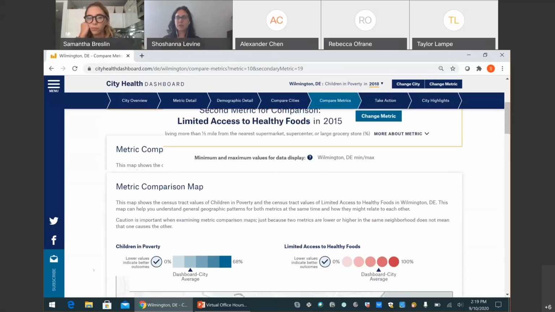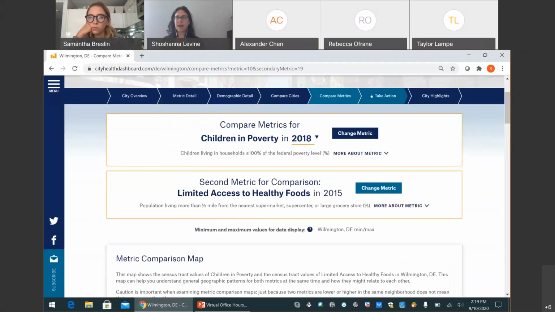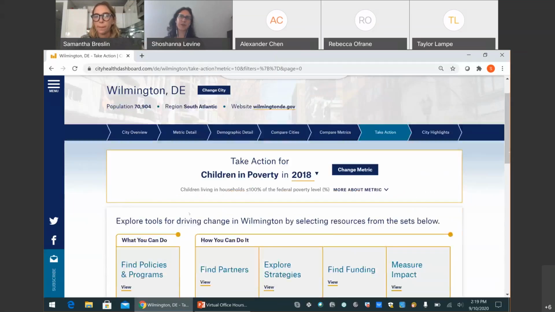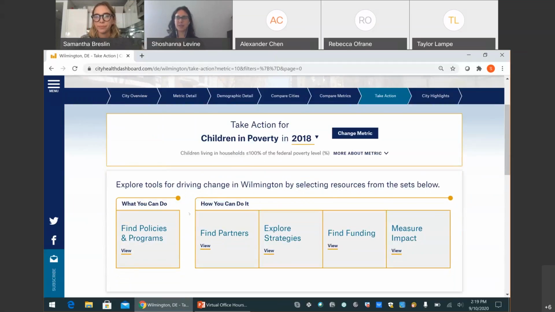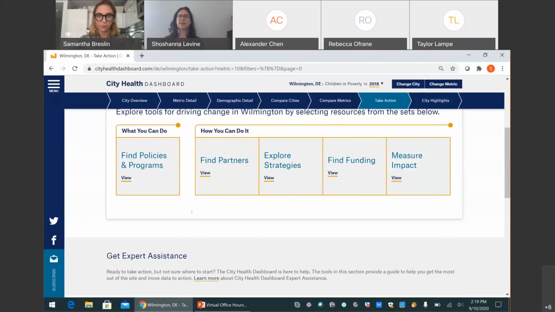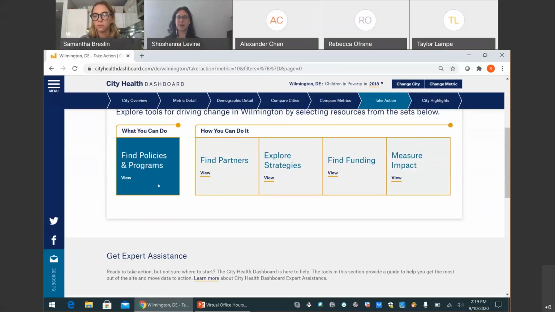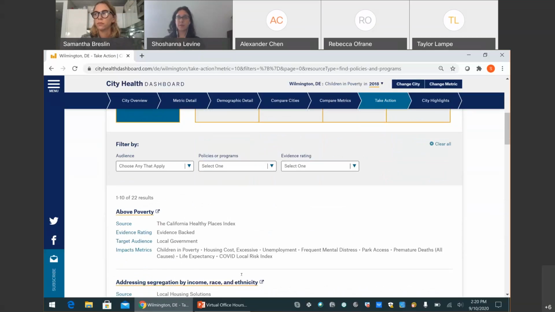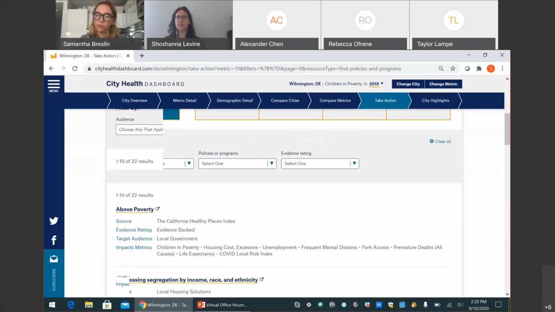So we also finally have this take action site. So we heard from a lot of cities when we were developing the site, great, you told me that I'm not doing very well in this area. What am I supposed to do about it? So we have a couple of different ways for you to think about taking action. First, finding programs and policies. You can look for specific programs and policies that are evidence-backed or promising and explore them for whatever measure you're interested in to think about taking action.